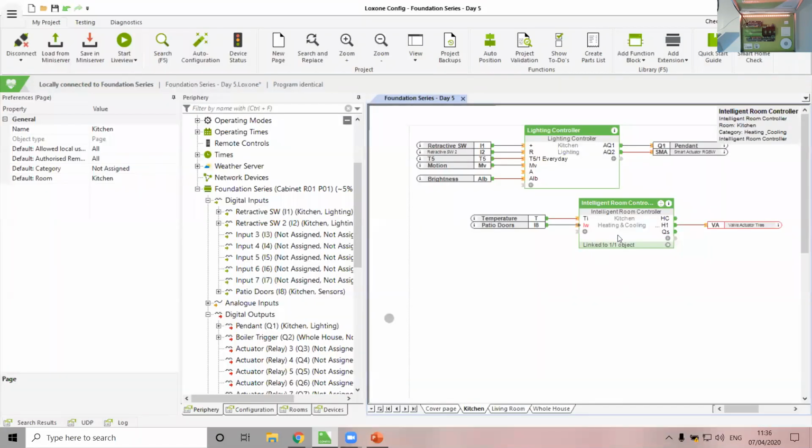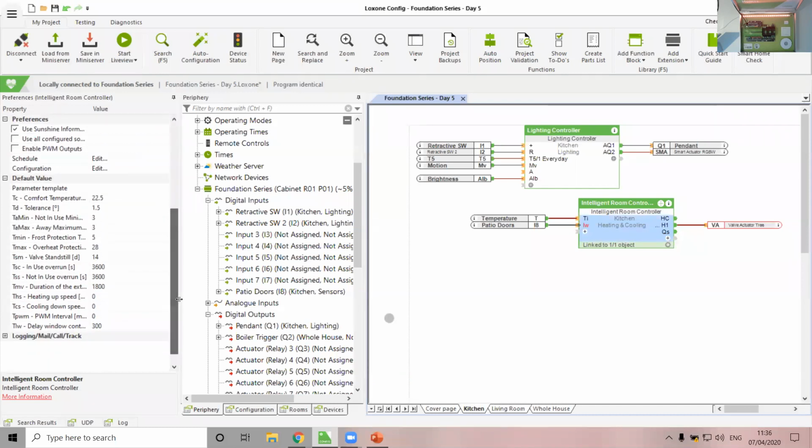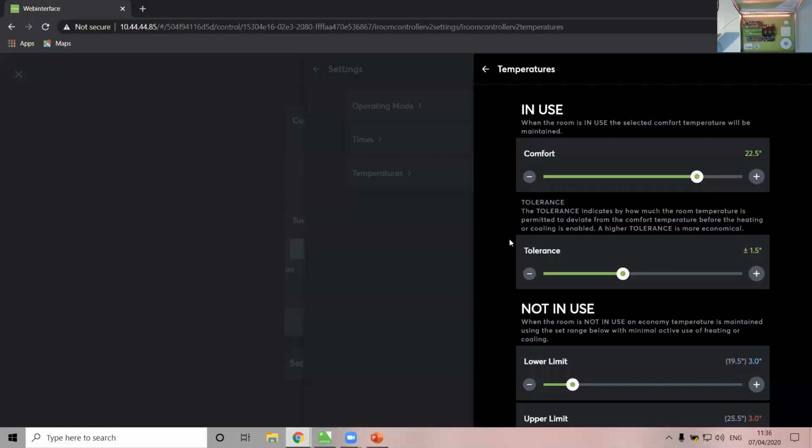Now this is really important. These are exactly the same parameters that we see on the room controller itself. But I always find it much easier to edit them within the app rather than within config for our intelligent room controller. So comfort temperature, I find 22.5 a little bit warm, so I'm going to put that as 21 degrees. Tolerance is, if you have both heating and cooling in a room, how far above and below comfort does it have to reach before it switches from heating to cooling mode? So tolerance doesn't really come into effect if I'm only doing heating.